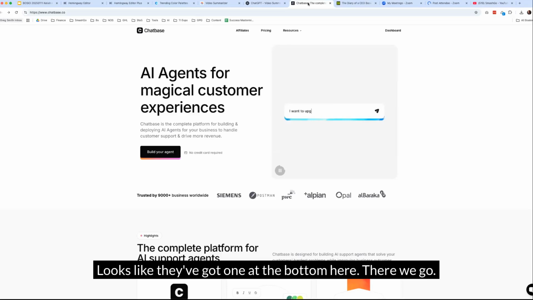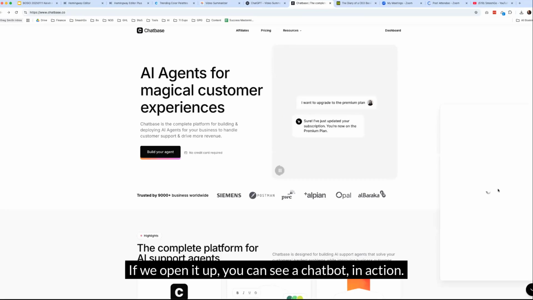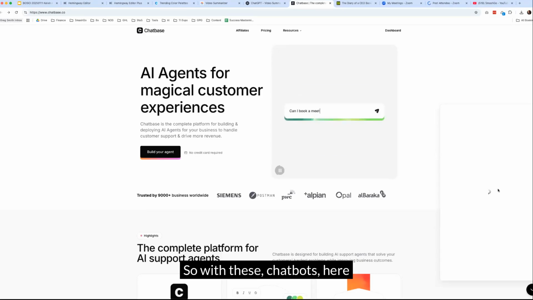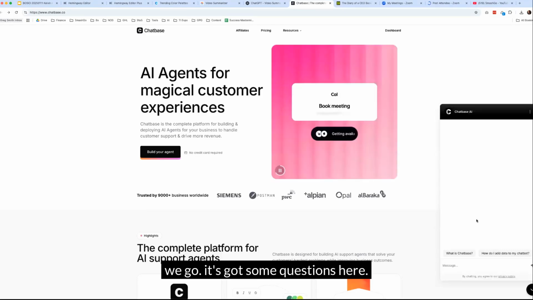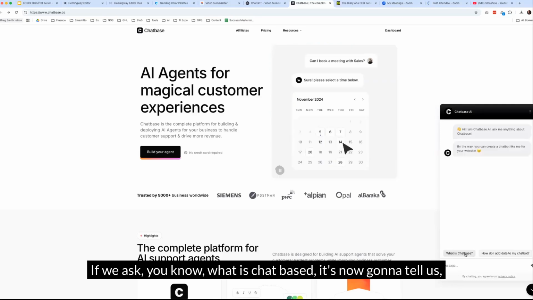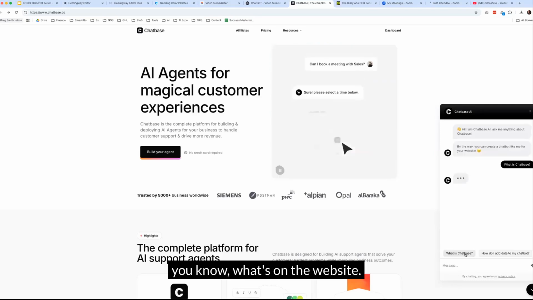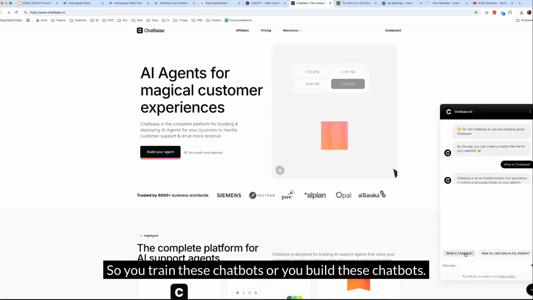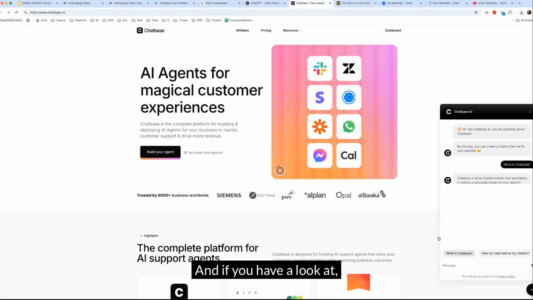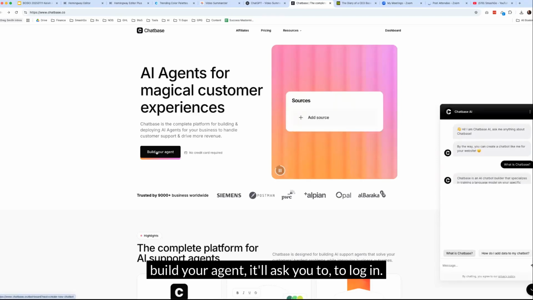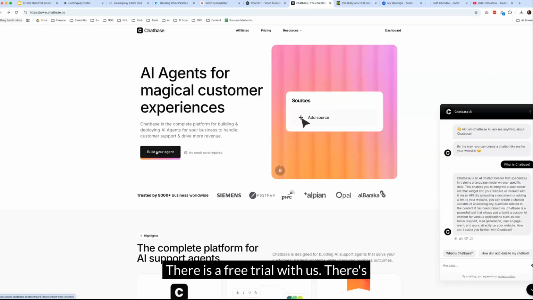Looks like they've got one at the bottom here. There we go. If we open it up, you can see a chat bot in action. So with these chat bots, here we go. It's got some questions here. If we ask, what is Chatbase, it's now going to tell us what's on the website. So you train these chat bots, or you build these chat bots. And if you have a look at build your agent, it'll ask you to log in. There is a free trial with this. There's a paid plan with it as well.